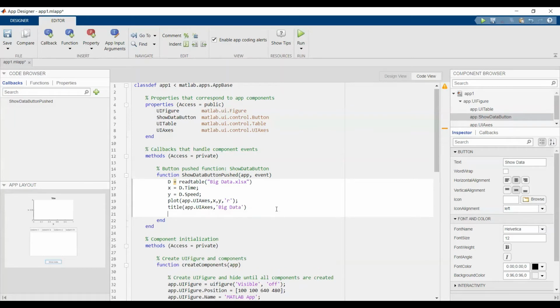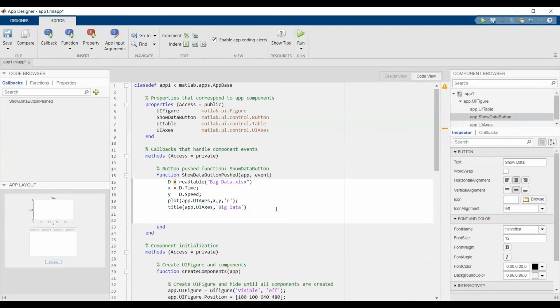Now we need to edit the table. We need to get the data from the Excel file and add it to the table in the App Designer. We can edit app dot UI table, which is here, and dot data, because we get the data, equal what, equal data.